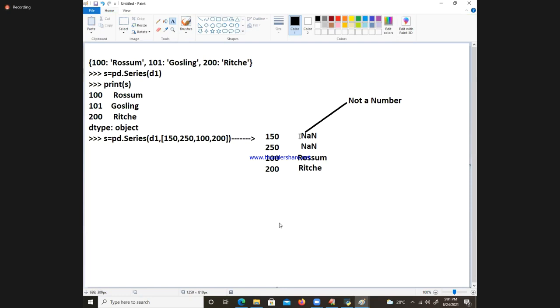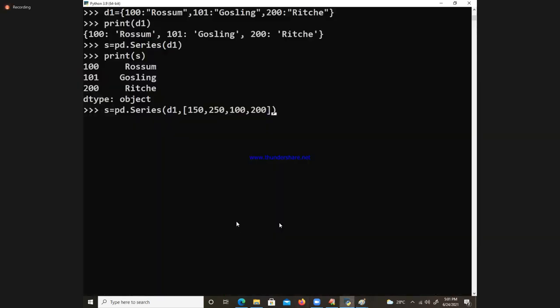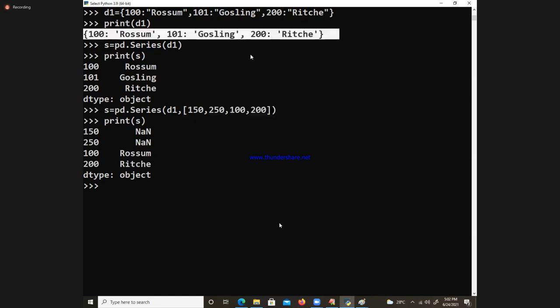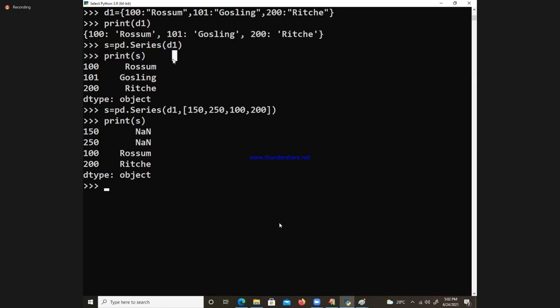So where do we get this type of thing? Whenever you compute anything whose result is unknown, in mathematics we call it NaN. So let us press the enter key. Print of s. You are going to get 150 NaN, 250 NaN, 100 row sum, 200 Richie. Whatever indexes are matching here, those values will be pulled out from the dictionary and put there. I hope you are getting it.